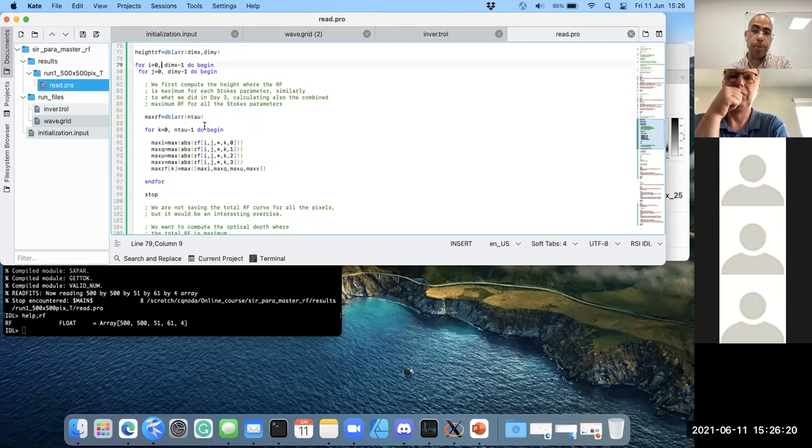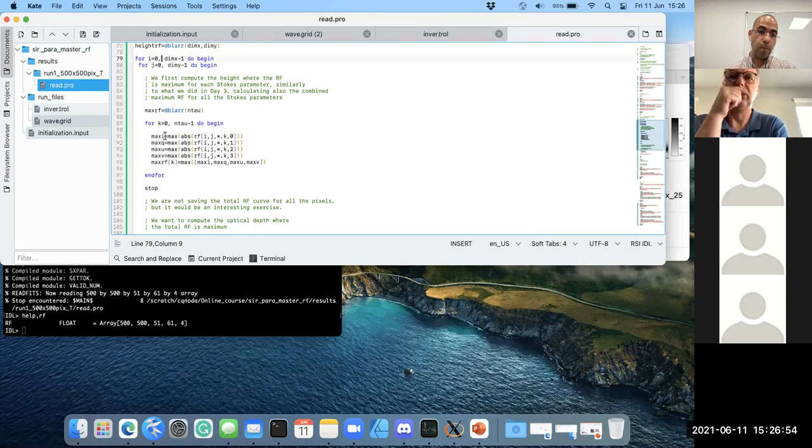The idea is that we repeat what we did in day 3, where we computed the maximum response function for the full wavelength domain and for the four Stokes parameters. With that, we created a 1D height-dependent function, where we saw how the response function increased in the layers where the spectral lines are sensitive, and decreased where the spectral lines stop being sensitive.